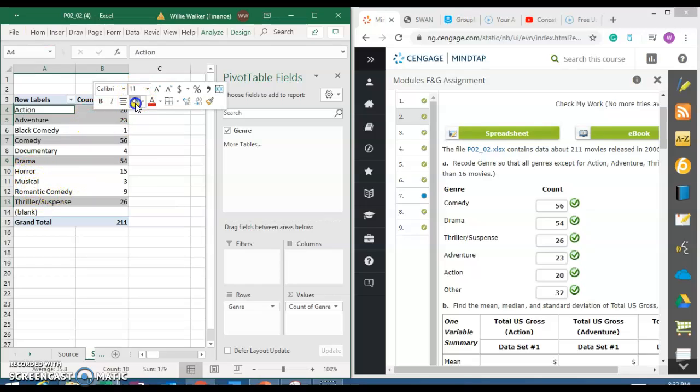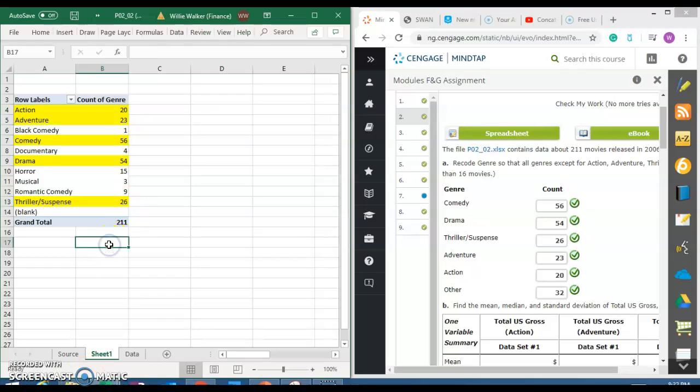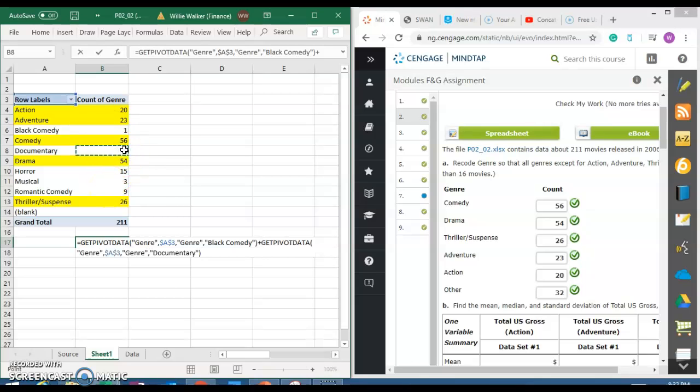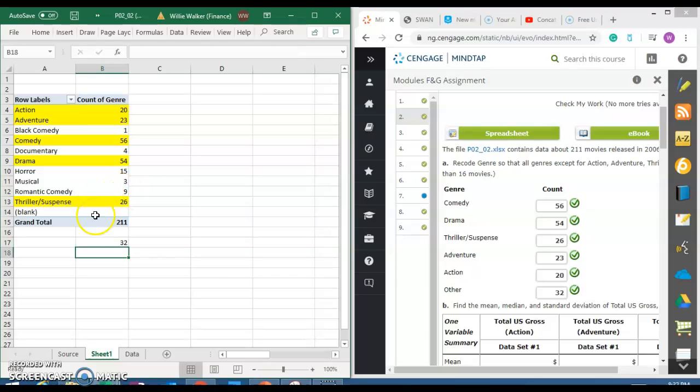I'm gonna highlight all that yellow. So if I go down here and hit the equal sign, I can go up and just hit that plus that plus that plus that plus that, 32. Alright, so I know that was maybe a little confusing, but it gives you your answer. It's 32. So everything in the other categories totals 32.